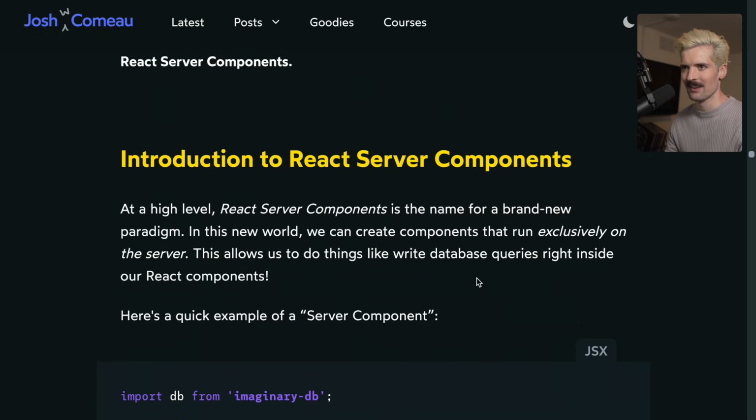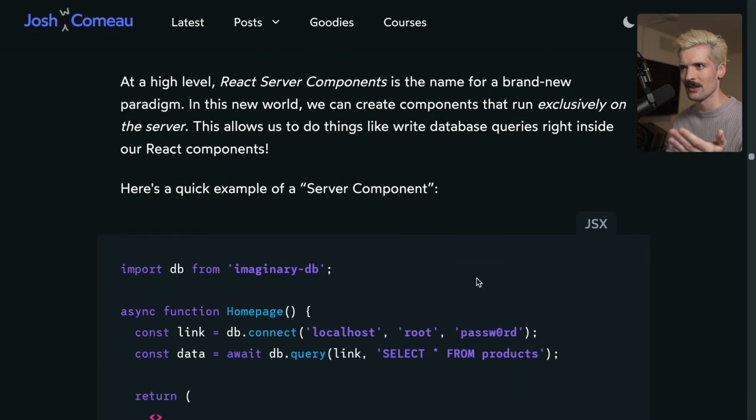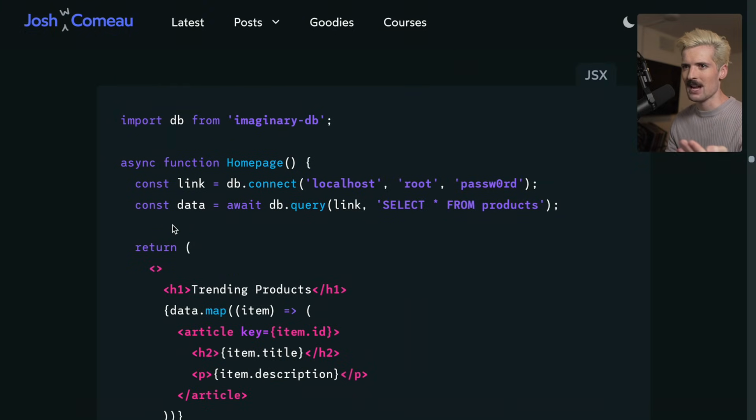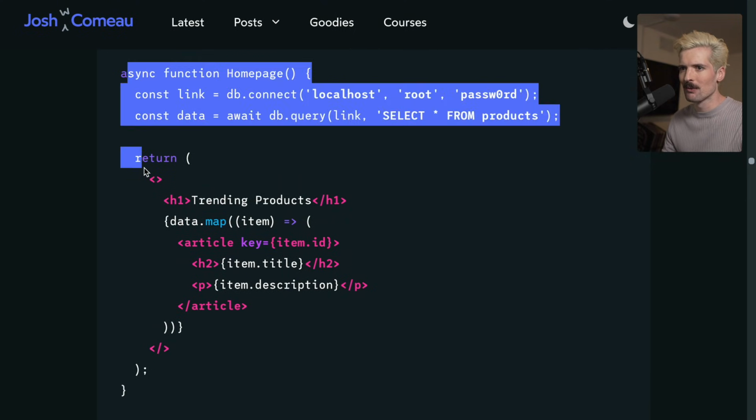But here's where stuff gets interesting. Server components, the thing you clicked the video for. At a high level, React Server Components is the name for a brand new paradigm. In this new world, we can create components that run exclusively on the server. So it allows us to do things like write database queries right inside our components. I remember the first time someone posted an example like this, everybody was freaking out like, oh my God, you're gonna allow so many SQL injections, sending that code to the users, because it was so hard for us to comprehend that this code only runs on the server.